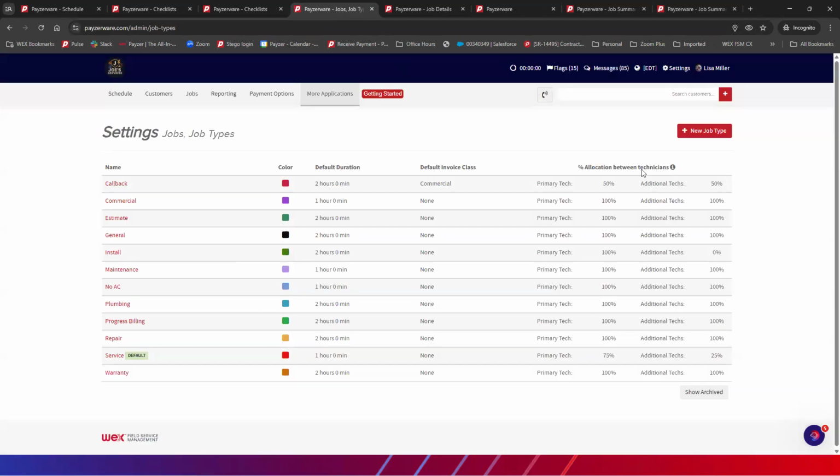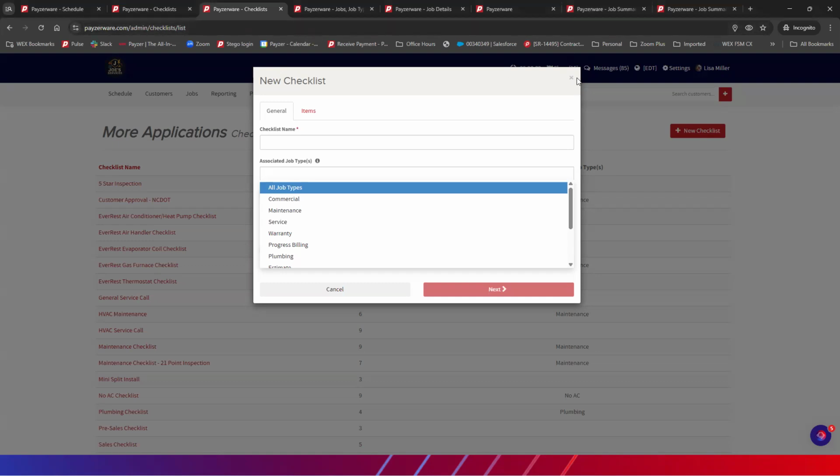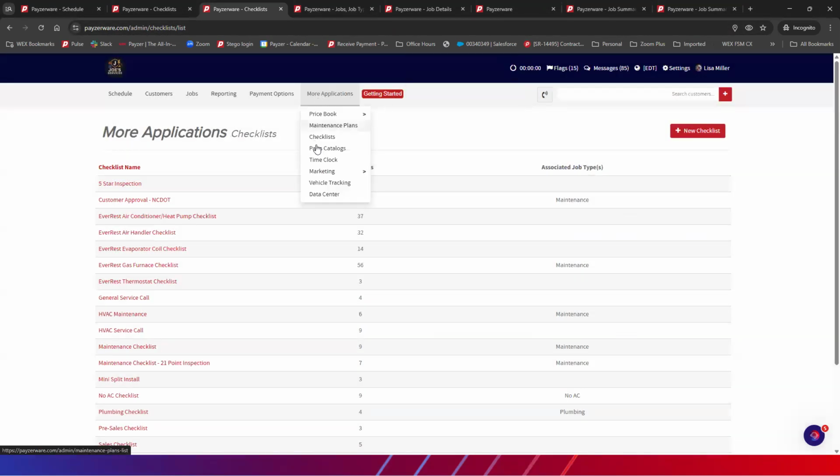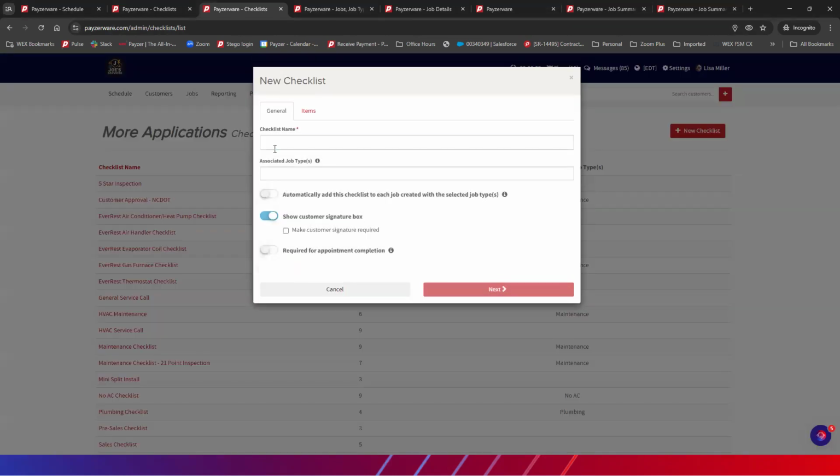So when you have a job and you create a checklist that is under more applications checklists, you can assign it to one or more jobs so that it will automatically load there. And so that's about all you missed. So you didn't miss very much.